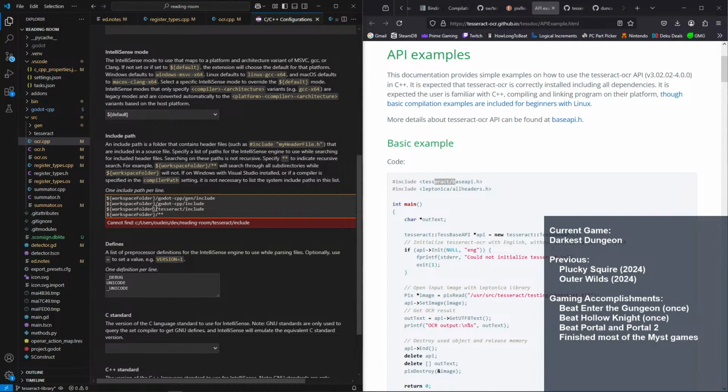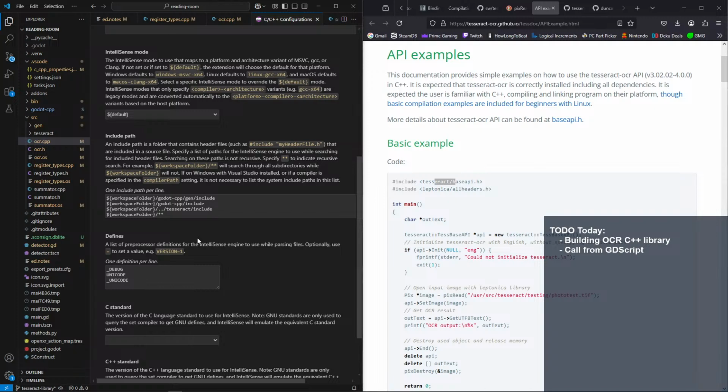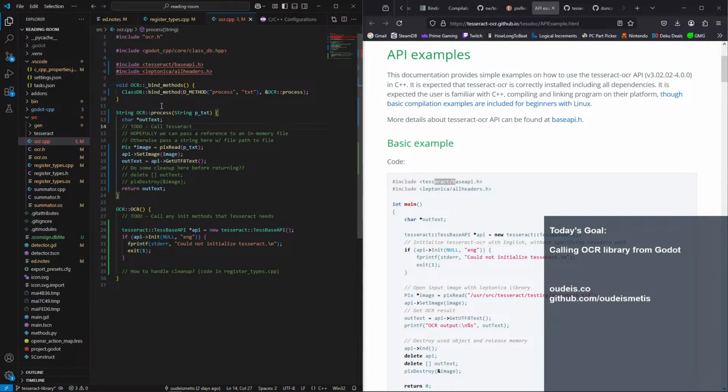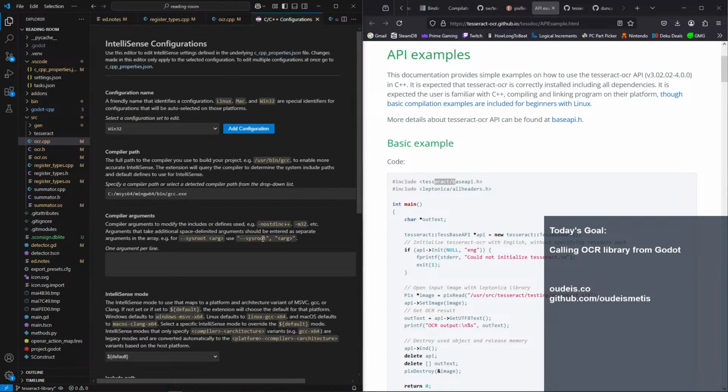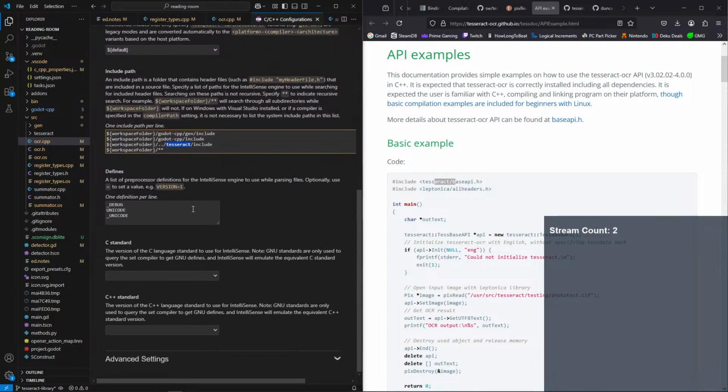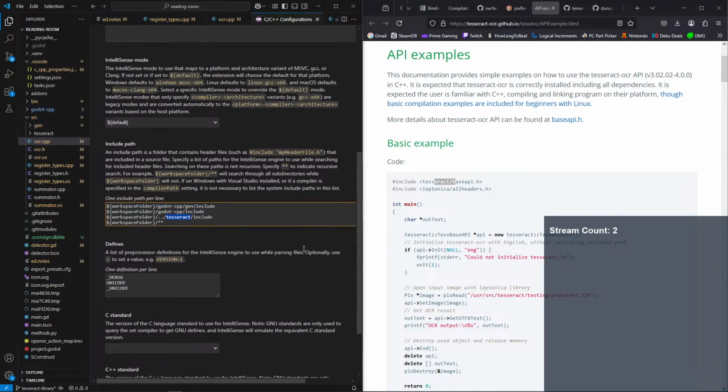So if I click off, I can't find that. But then if I do /... it found it. Okay, so it is able to find the path to tesseract include. And it should be tesseract include, tesseract, base API.h. So this should work, and yet it doesn't.